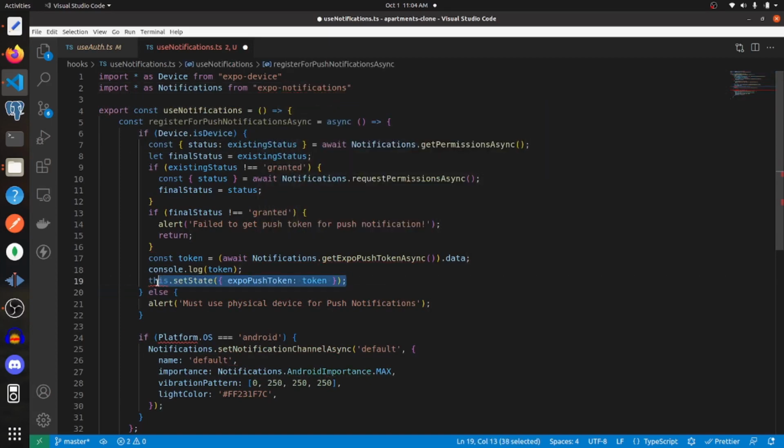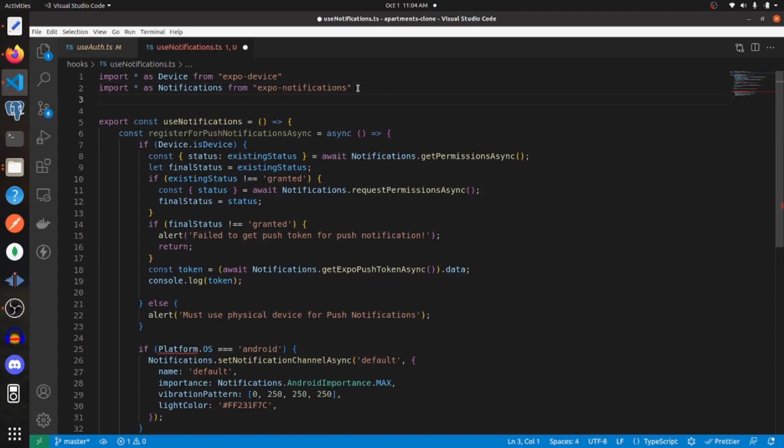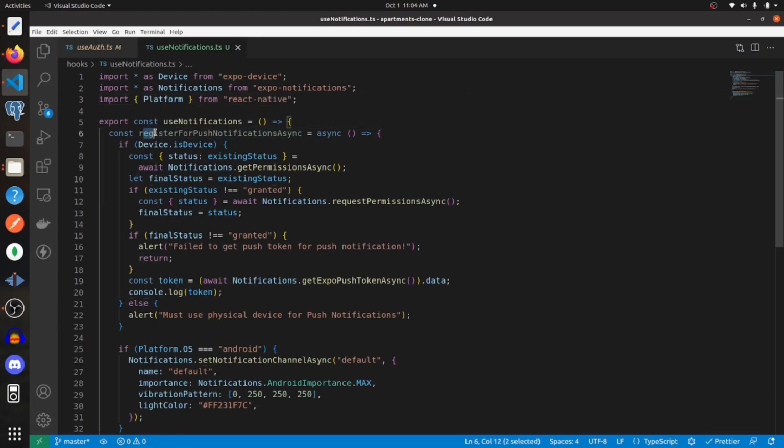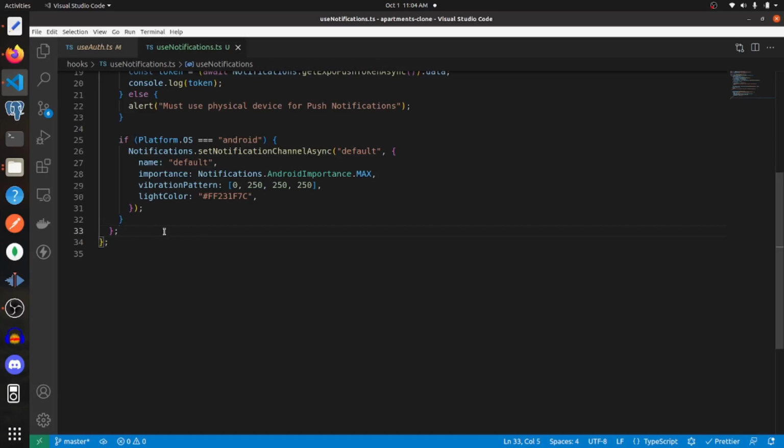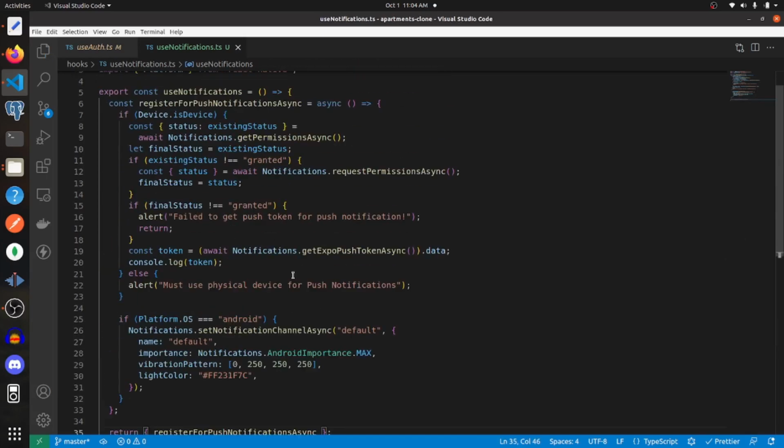And here we aren't going to be setting any state within this hook, so we'll get rid of that. And we need to import Platform from React Native. And then we'll return this within an object here at the end. All right, now let's go back to the documentation.